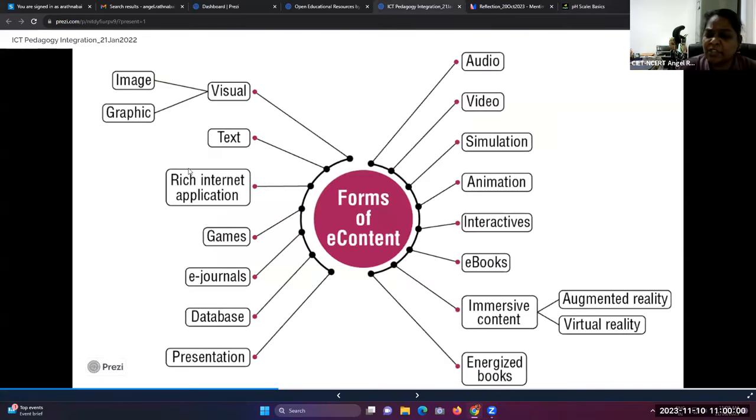Any other content which you are not clear about? Energized textbook. Everyone has it in your hand. All the textbooks which have a QR code are energized. It is a physical book energized with a QR code which links the digital content to your physical book. So that is an energized book.